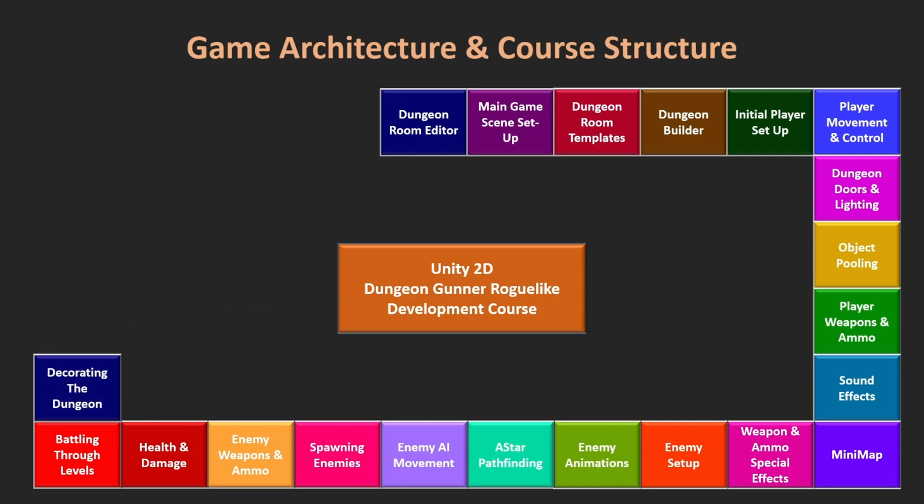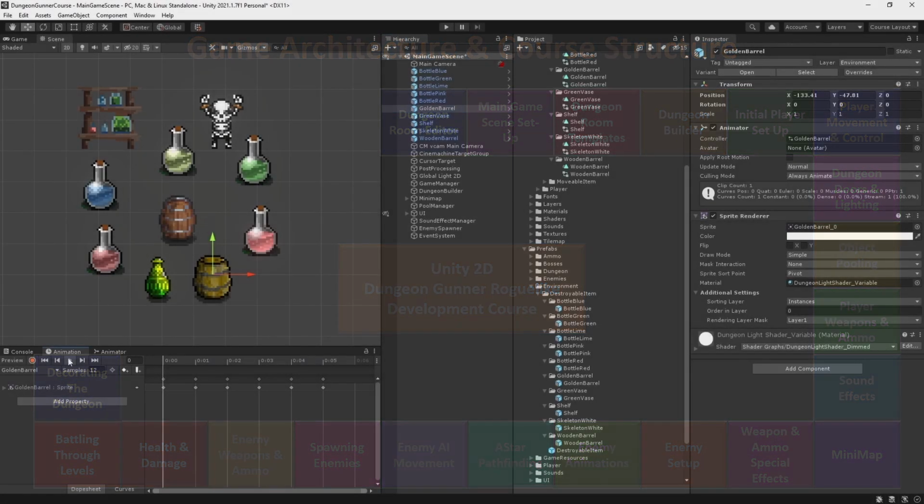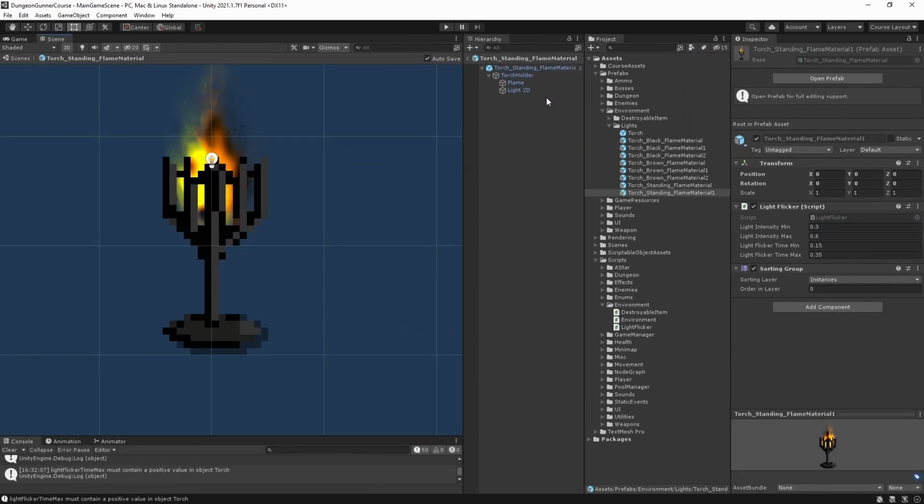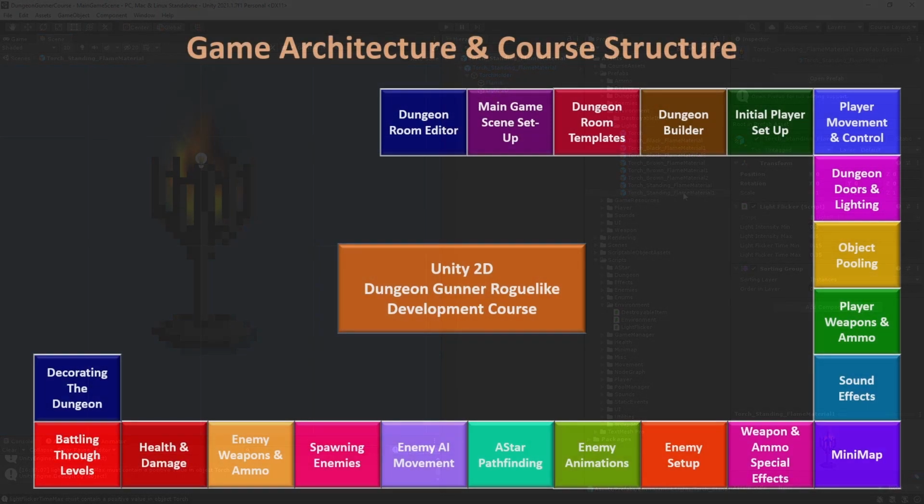In the decorating the dungeon section, we're going to decorate our dungeon rooms. We're going to create a number of different dungeon items that we can use to decorate the dungeon. These items will have health components attached and can take damage from ammo and also contact damage from the enemies and player. Each item will have an animation that plays when it's destroyed. We'll also create some flickering dungeon torches using a shader graph, Flame Shader.